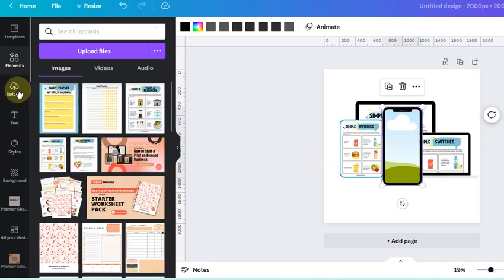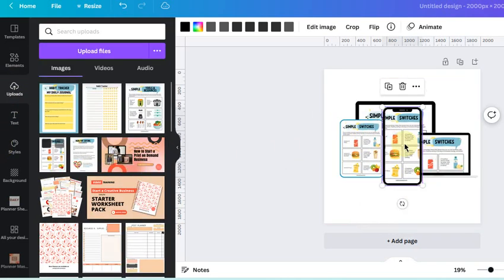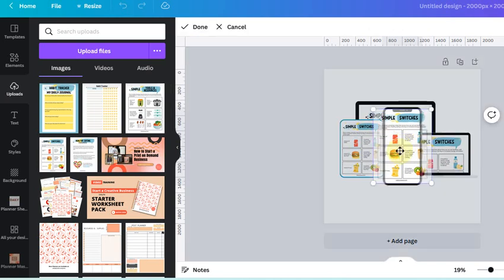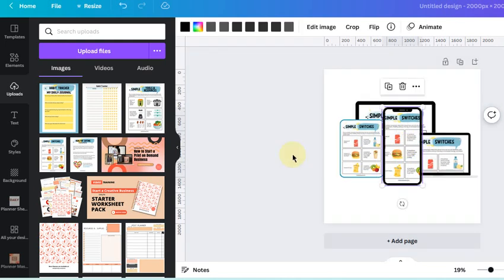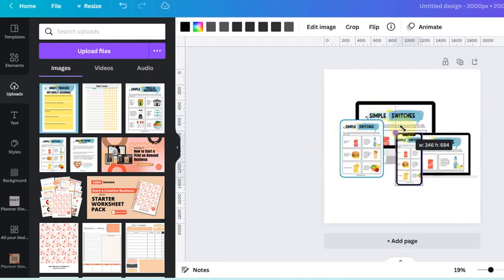I kind of don't think so, but we'll see. We're going to drag this over, and it's not bad, but the whole title doesn't show up. So I don't know if I want to use this. Let's see if I can get simple switches. I don't know. We'll try this and see how it turns out.